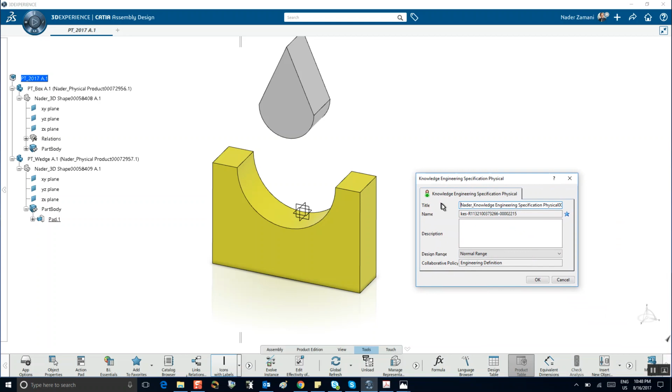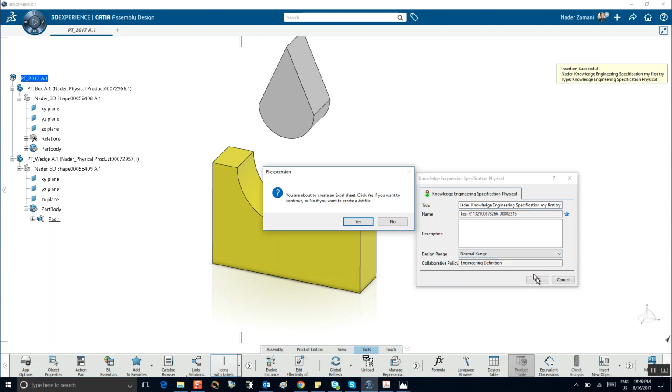It tells me that you're going to create a knowledge engineering specification, and you can give it any name that you want. So I will use a default name here. No, actually, I'm not going to use the default name. So I'm going to choose, how about, my first try, and say okay. And then once again, yes.